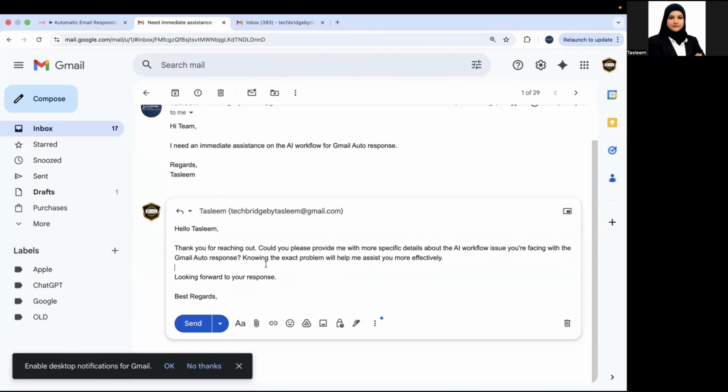Okay, so this is a draft, it has not sent it. So I can just validate this and click on send if it's all good. Okay, so it has saved a lot of my time in addressing all such kind of emails.